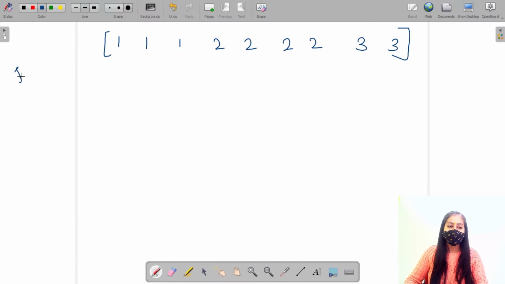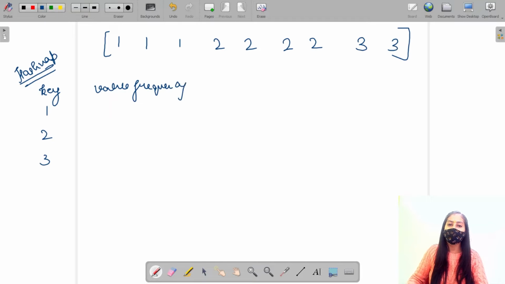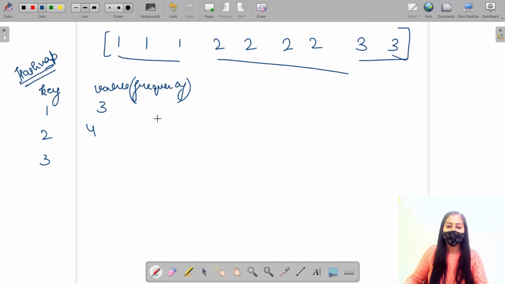So we'll take a hash map, right? In hash map, the key will be the elements present in the array. So the keys will be 1, 2 and 3. The value will be the frequency, right? The count, how many times the particular element occurs. So the frequency of 1 is 3, so the value of 1 is 3. The frequency of 2 is 4, so the value of 2 is 4. The frequency of 3 is 2, so the value of 3 in the hash map is 2, right?